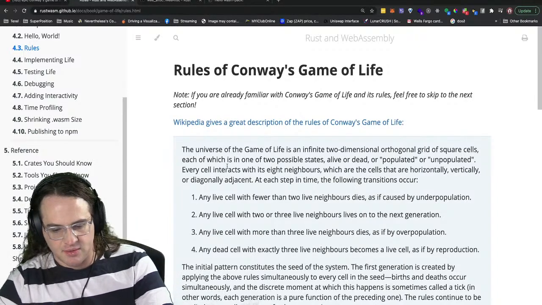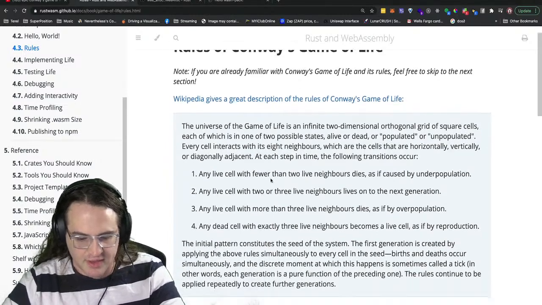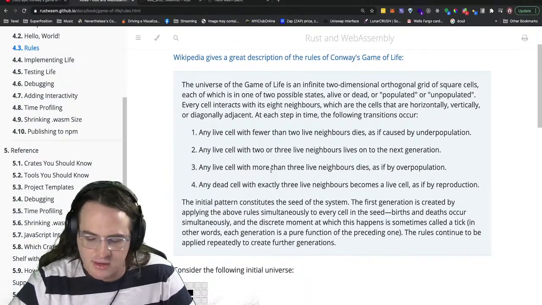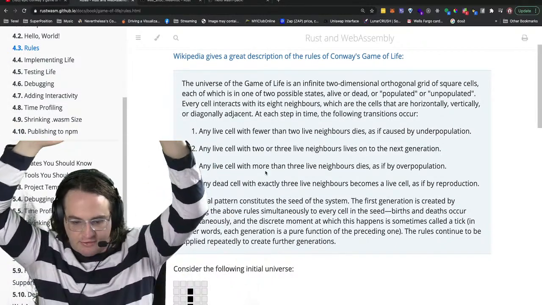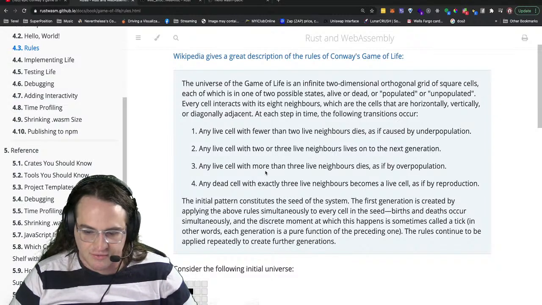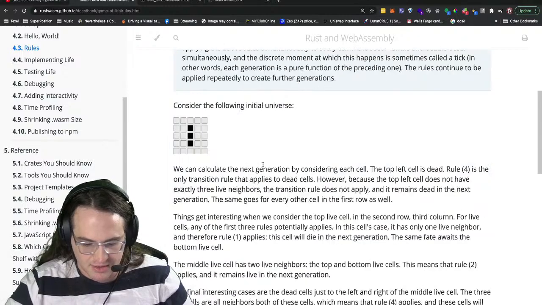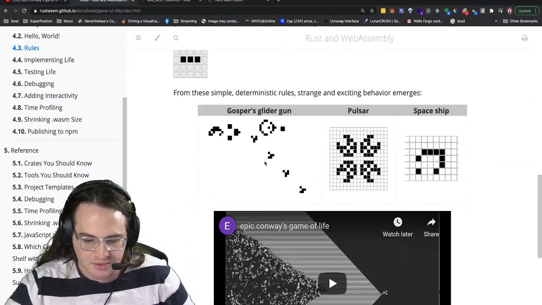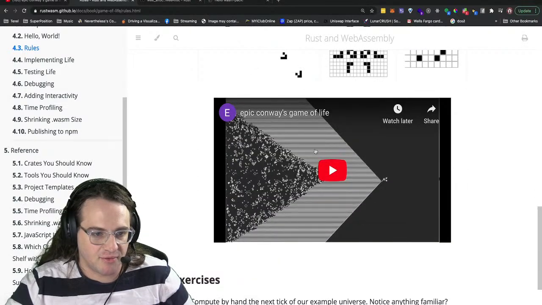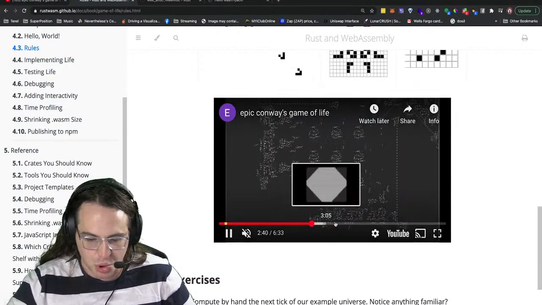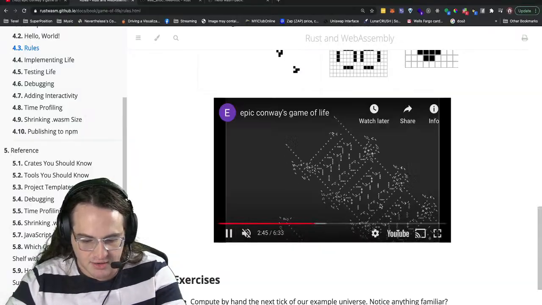If you're already familiar with Conway's Game of Life rules, feel free to skip to the next section. Okay, we spoke about it a little earlier, but let's look at it again. So we've got the universe of the Game of Life, the infinite two-dimensional orthogonal grid of squares. Very cool. Let's keep going. We're talking about pulsars, spaceships, and the glider gun, and this is the video that we played before. We can play it one more time. Very cool. This is the end result that we're trying to get to.